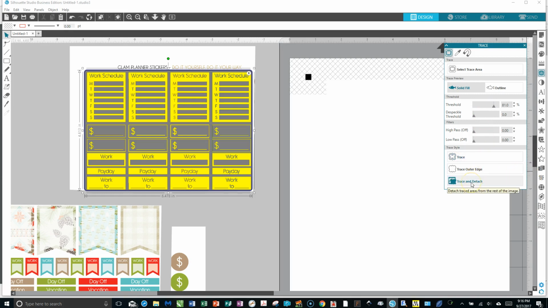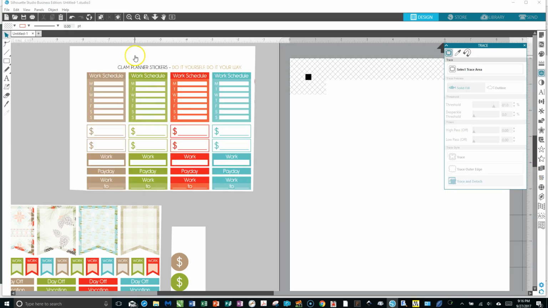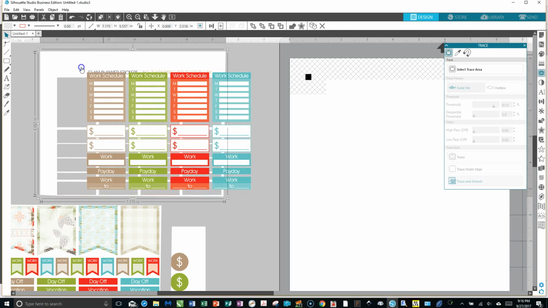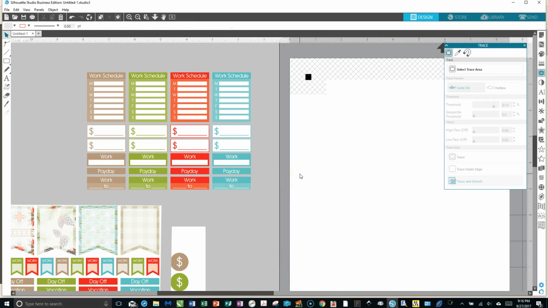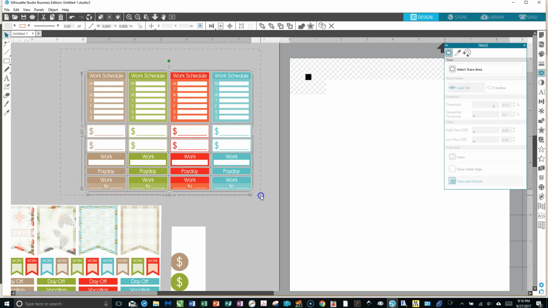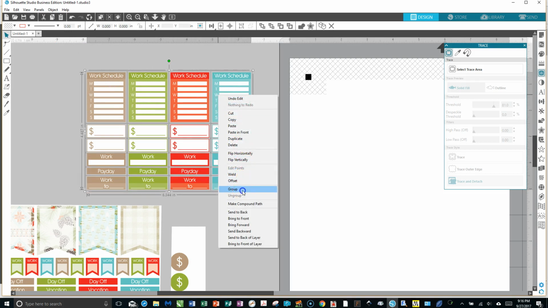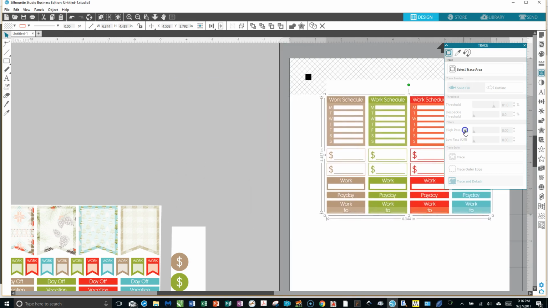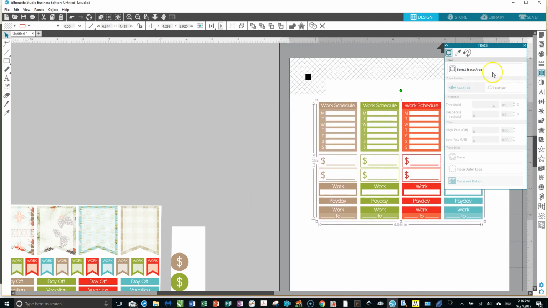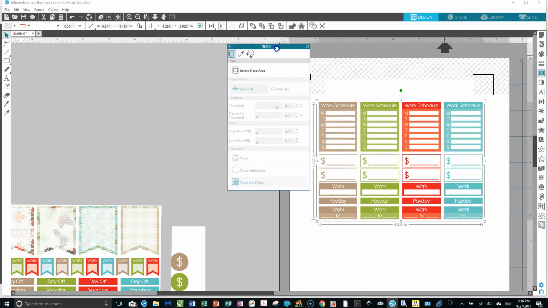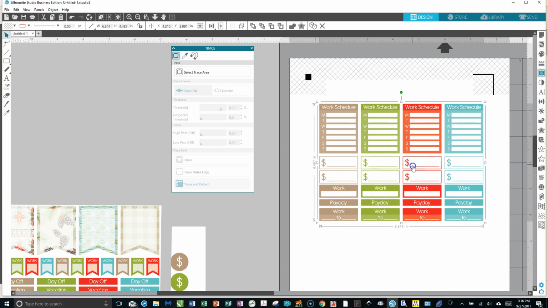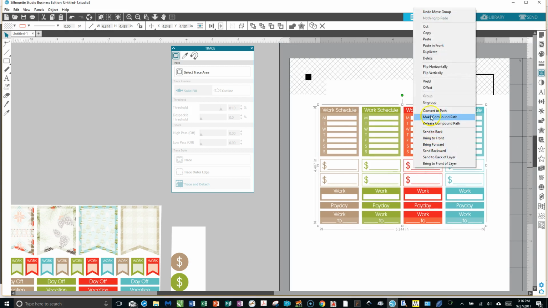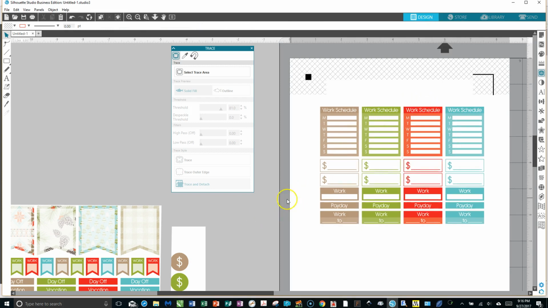So I'm going to say trace and detach, and I'm going to click on the white area here, and I'm going to move it out of the way, and I'm going to delete it. So I'm going to take all of these now, and I'm going to group them. Move this because I'm going to use that trace box later. And so now I have that here, and I'm going to ungroup them.